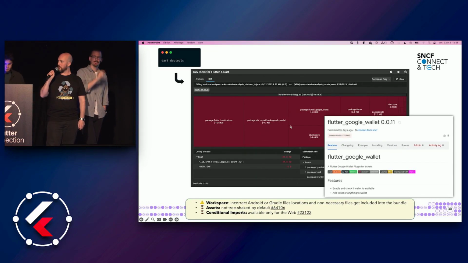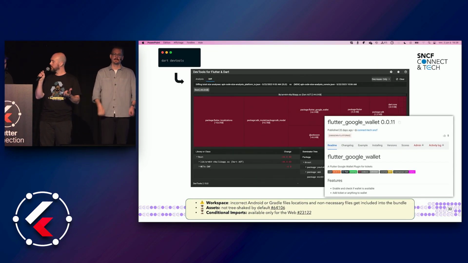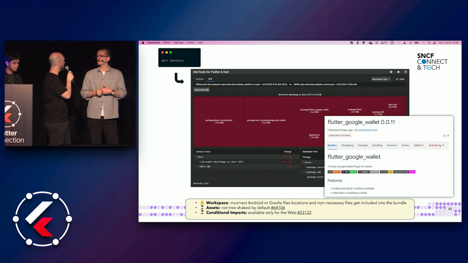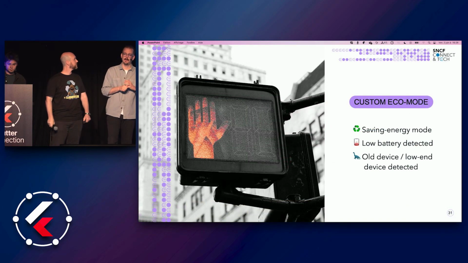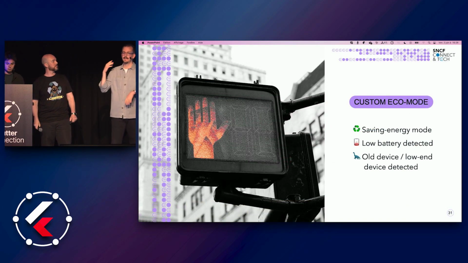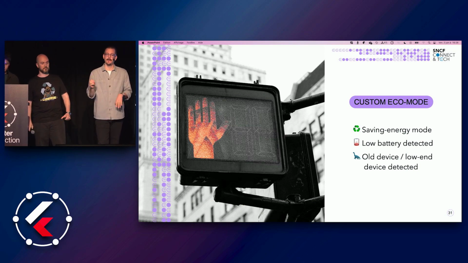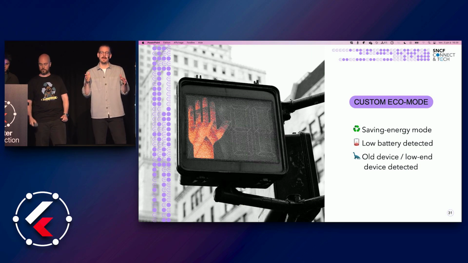So these were techniques quite simple to put into practice. And now let's see if we could create our own eco-friendly features. We can also disable things at runtime, so you can implement your own custom eco mode.